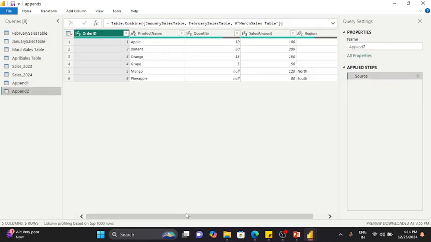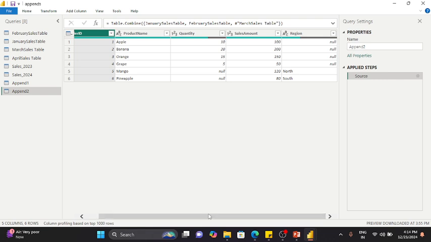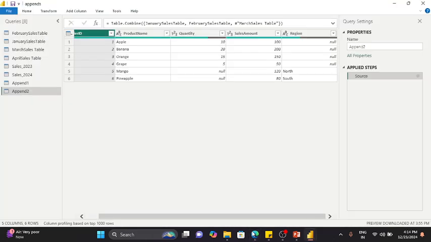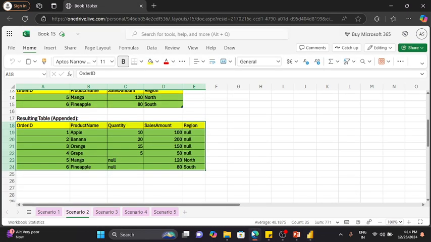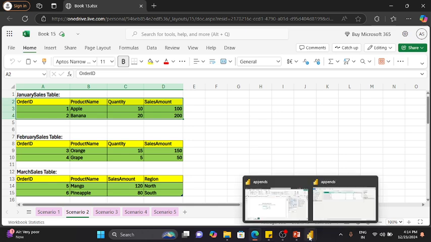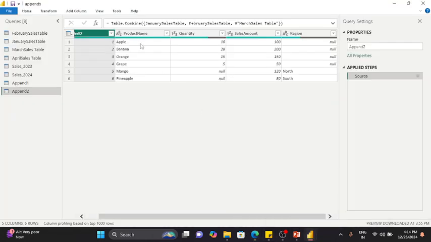And you see what is happening over here. We are getting the same result as expected: apple, banana, orange, grape, mango, pineapple, two null values, and then we'll have all the rows. Then first are null, and north and south. Let me explain what has happened. See, in the January sales table: 1, 2, apple, banana, 10, 20, 100, 200. You'll go to here: see, 1, 2, apple, banana, 10, 20, 100, 200.